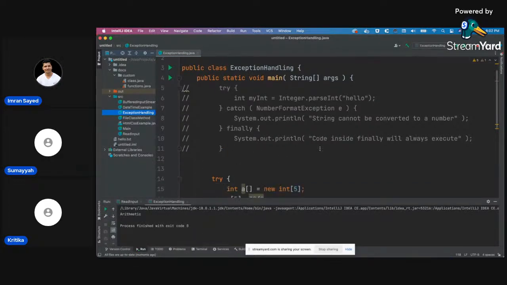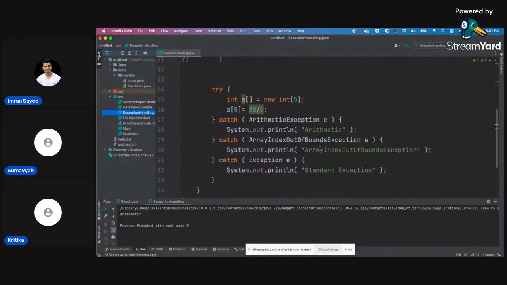Okay, arithmetic. It's going to arithmetic. We went to the first one, because 30 divided by 0 is the issue. Numeric overflow. Let's change it to a proper number now.